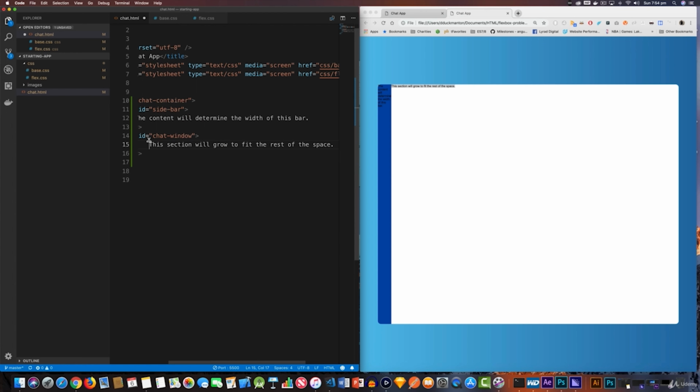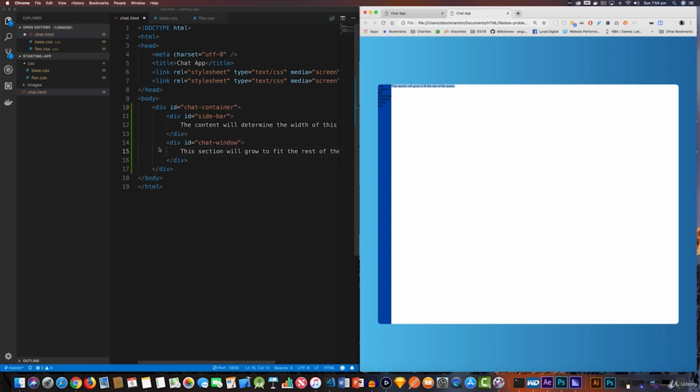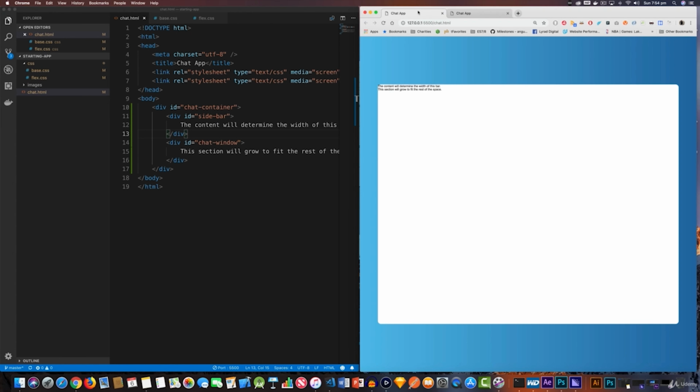And what this one says is this section will grow to fit the rest of the space. So what we're saying is we want this right here to span all the way across. So before we deal with the Flexbox side of things, let's style them up so they look like this here, in terms of having the blue and the rounded edges here, right? Because at the moment, this is what we have. Okay, it's just two divs at the top.